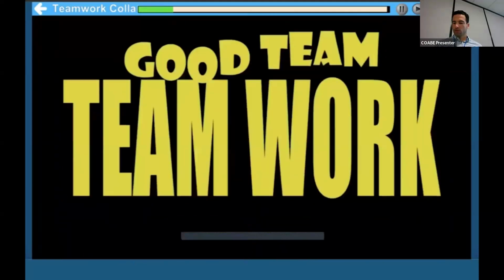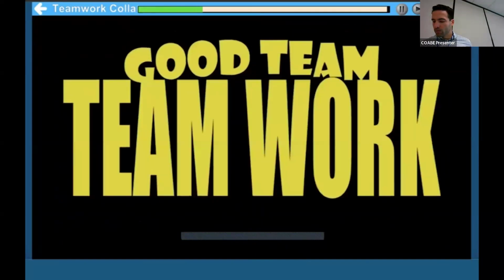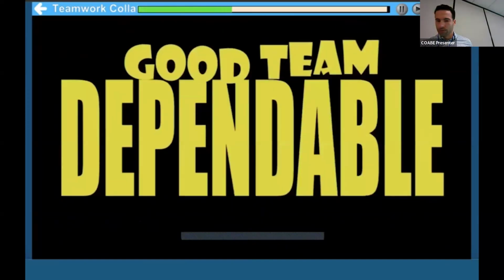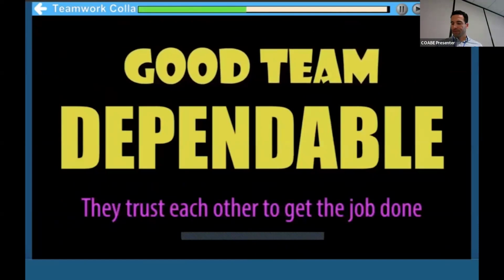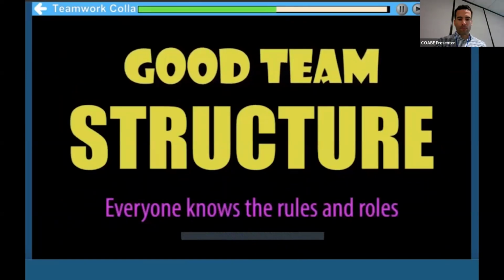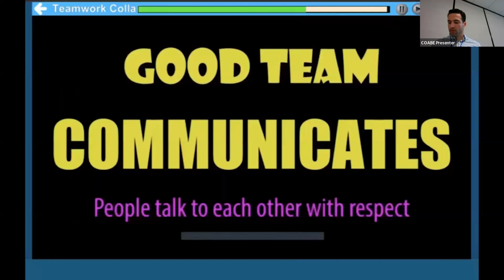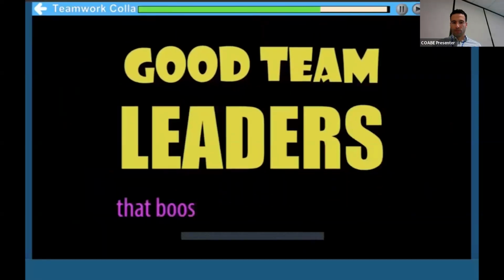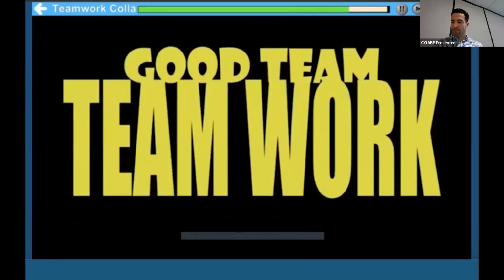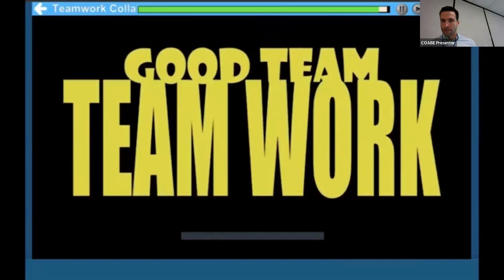A good team has teamwork. A good team is dependable. They trust each other to get the job done. A good team has structure. Everyone knows the rules and roles. A good team communicates. People talk to each other with respect. A good team has leaders that boost morale and motivate. A good team has teamwork.